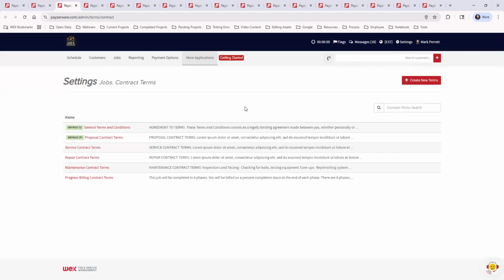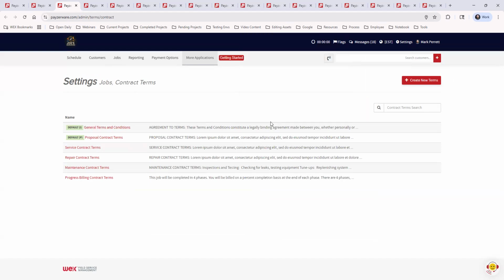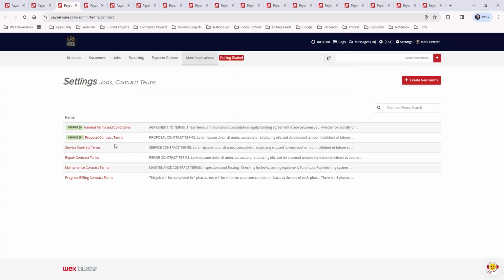The contract terms page allows you to create the legal stuff. This is the contracts for each job that you do. Maybe you have a very simple singular service that you do, and you only need one contract term to rule them all. And that would be like a general terms and conditions. And you'll just want to add any terms that you want your customers to agree to when working with them. However, maybe you have multiple different types of jobs, and you can create terms for each job type.